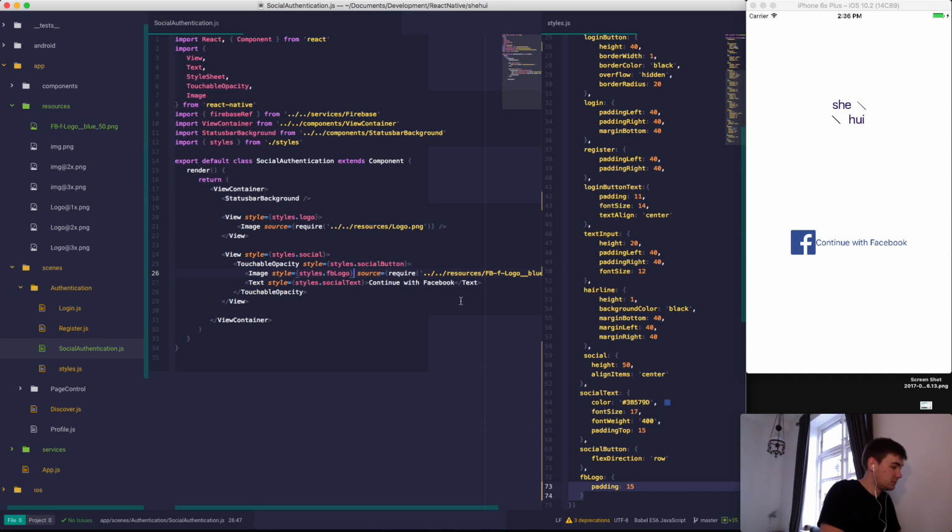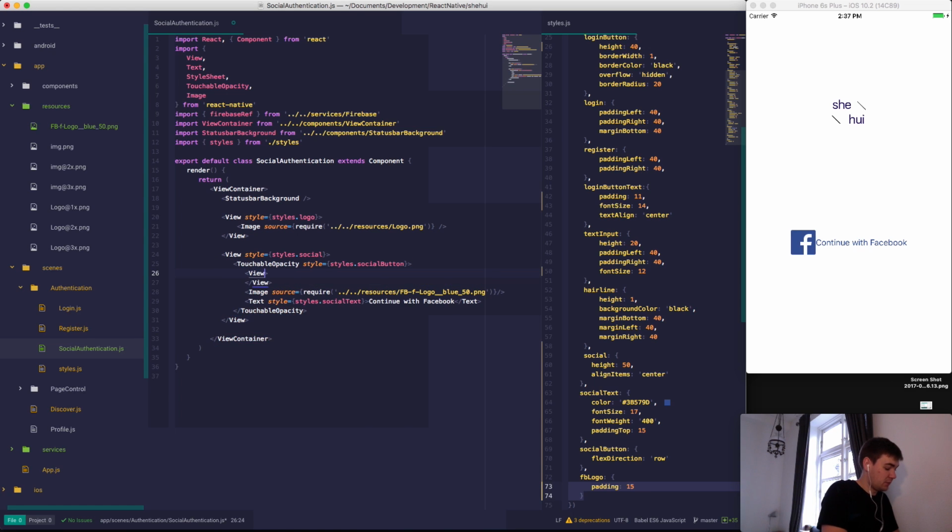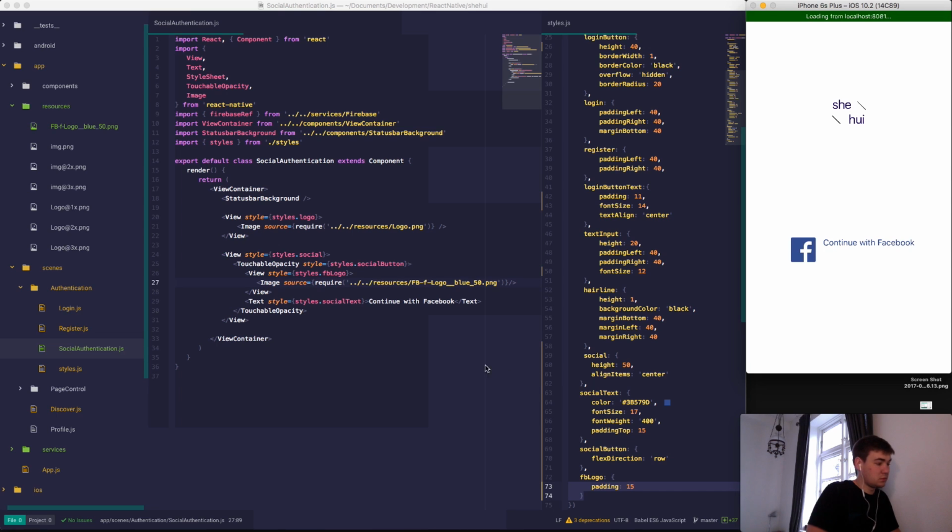So I think we might have to put it in a view like we had before. But that screwed up the padding of the text. Now why is that? Where is it? Social text. Padding top 15.